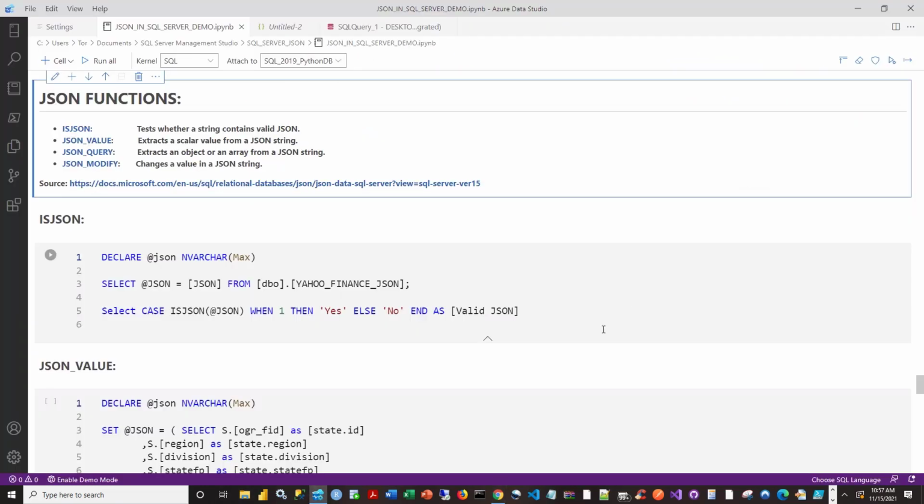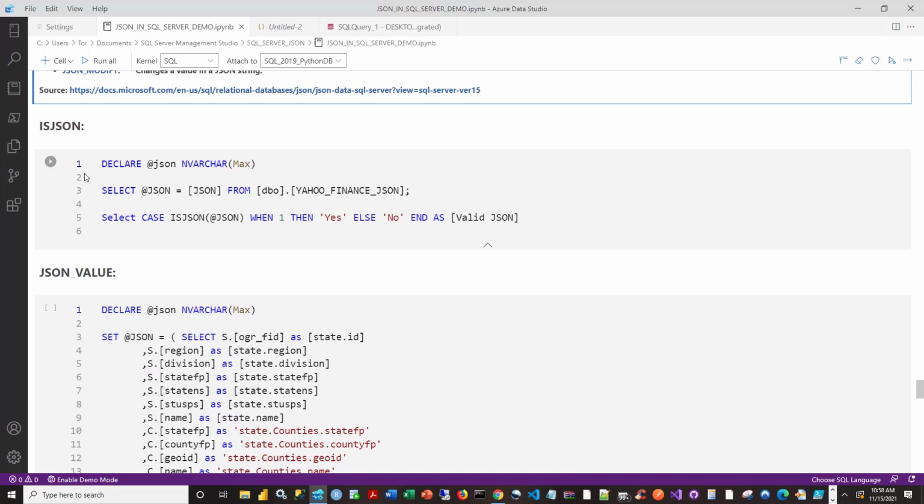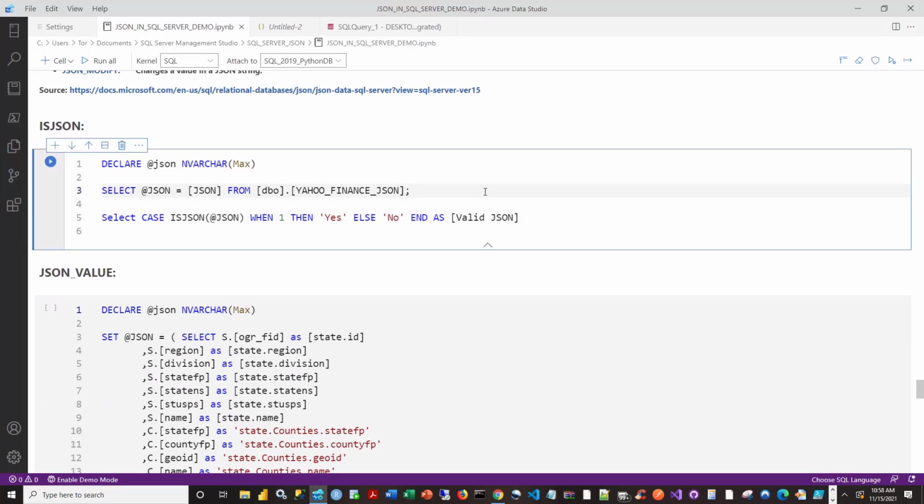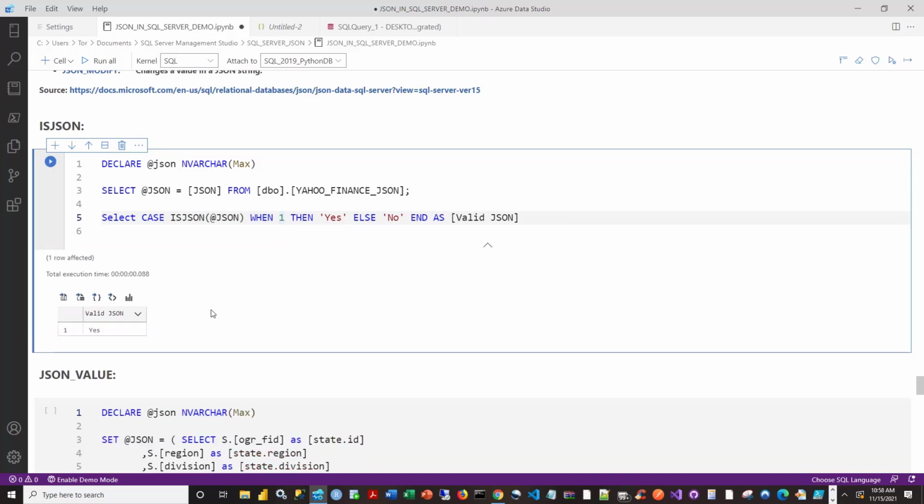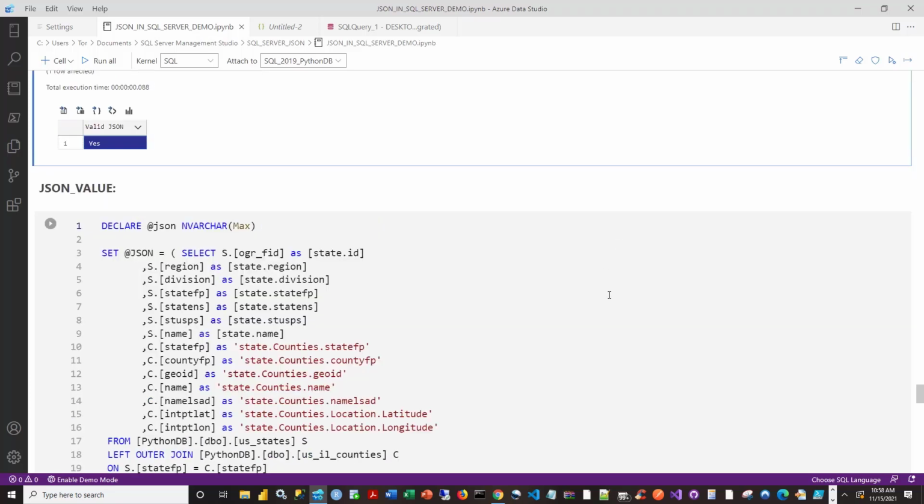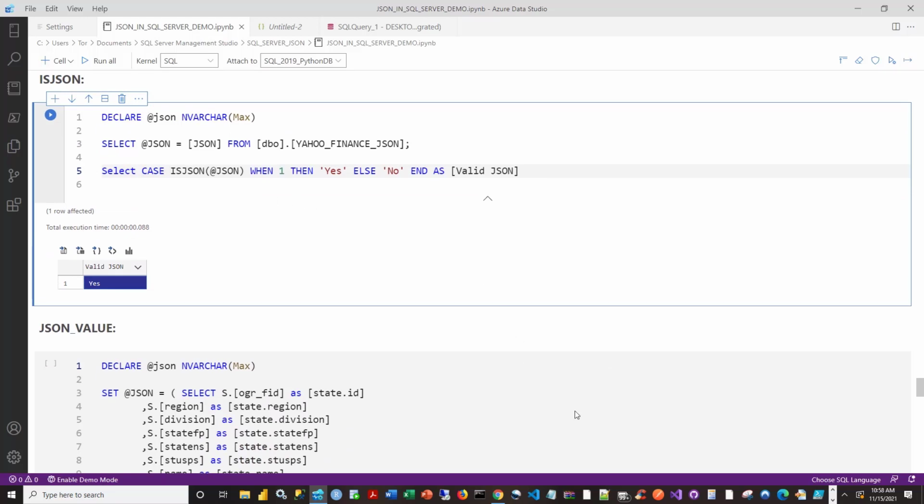All right, so the first function we want to test is ISJSON. That basically will validate and see if your JSON is valid. Again, we're going to query the JSON field from that table of mine and put it into a variable. And then I'm going to test and see if the JSON is actually valid. If it's a 1, that means yes. If it's 0, it means no. When I run this, you can see I'm getting valid JSON. It returned a 1, and I converted it in this CASE statement. So that's how you can check to see if your JSON object is valid.